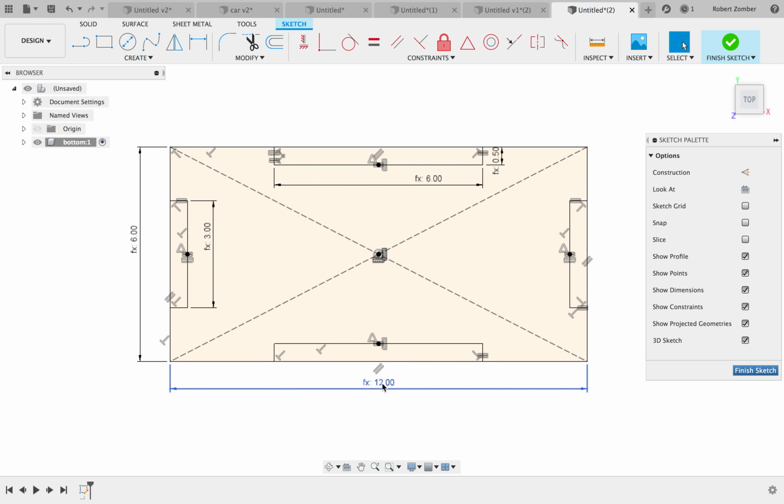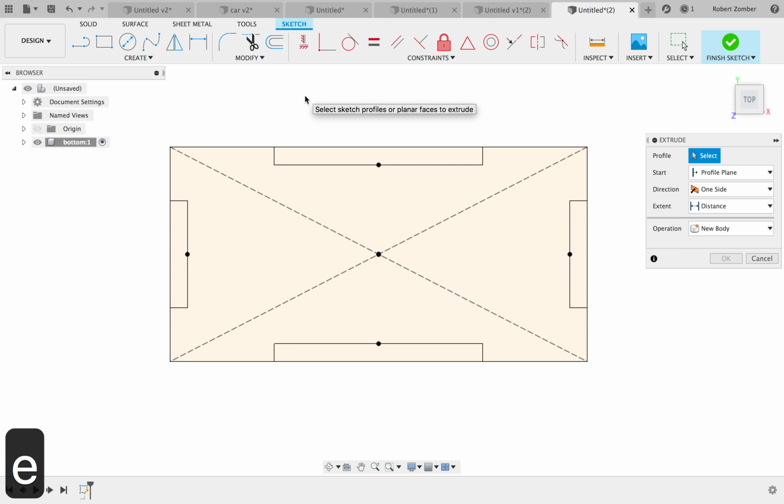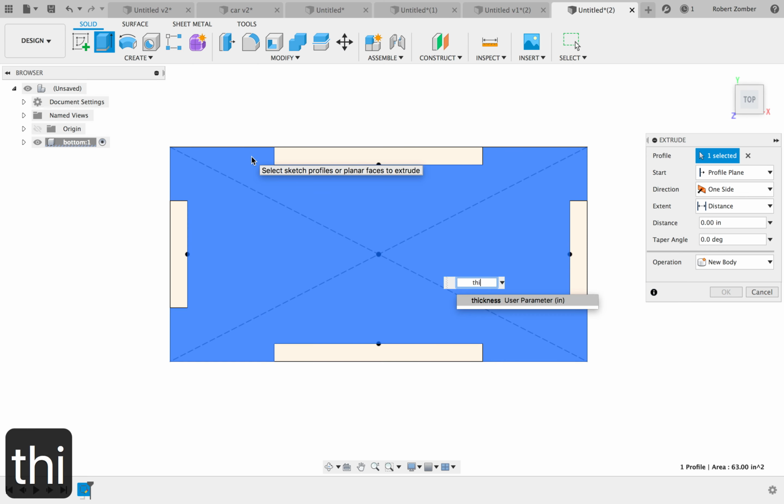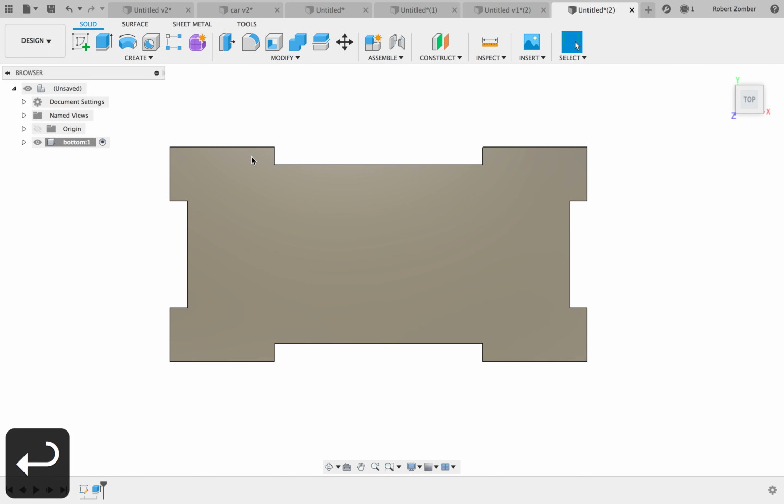Even this original one that I started with, that everything else is kind of driven off of except for these widths, is driven off of a parameter. So if I change one parameter, it will change this entire sketch. Once I'm ready, I'm going to press E for extrude, and then I'm going to do thickness, because again, it's the thickness of my material, and I'm good to go.